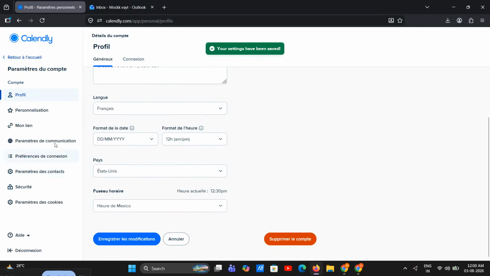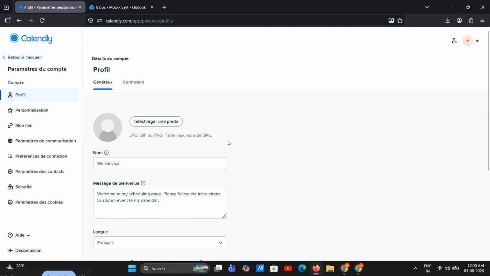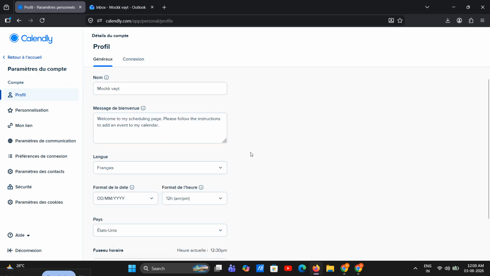If the page doesn't update right away, you can refresh the browser or sign out and sign back in to make sure the changes fully take effect. And that's it. You've now successfully changed the language on Calendly. As you can see, it's a very simple process once you know exactly where to go.